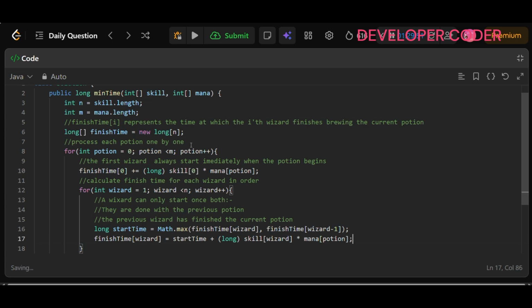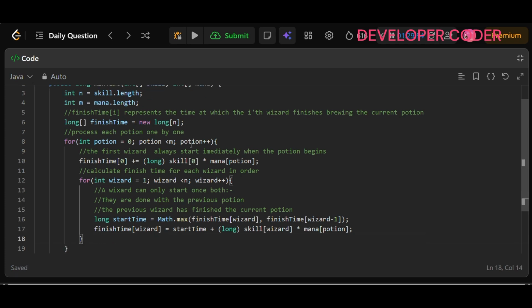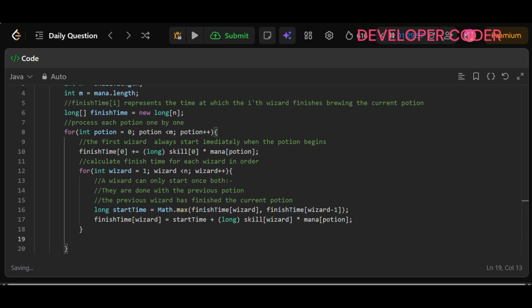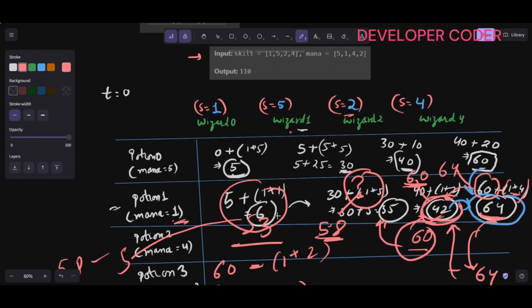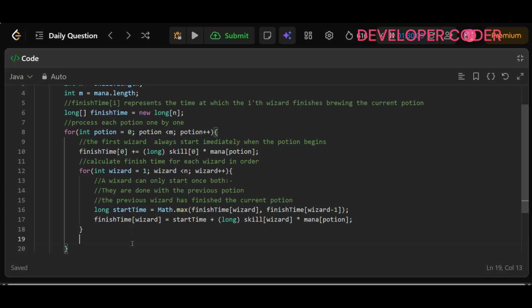So this is how we are going to calculate the value. Now once I have filled the values like this, 6, 35, 42, 64, we have to maintain the order as well. In order to maintain the order, we have to do the adjustment. So here I'm writing adjust time backward to maintain proper synchronization between wizards.